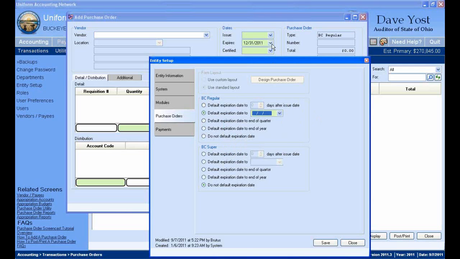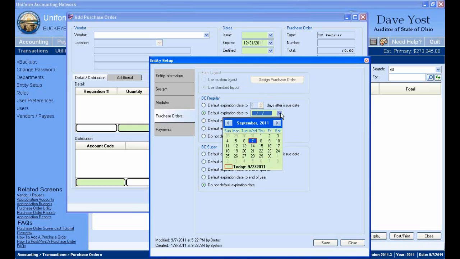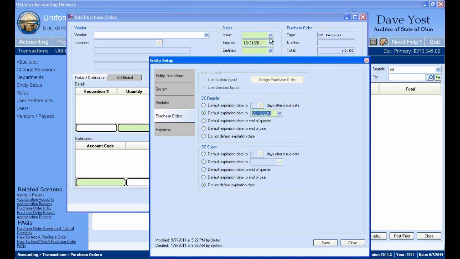So if you say default the expiration date to September 15th, well, today on my computer, my real date is September 7th. So once I get to September 16th, if I have this date set to September 15th, that's going to be kind of odd, because my issue date will be December 15th and my expiration date will be December 15th, which, no, can't have that. It won't allow you to save it.